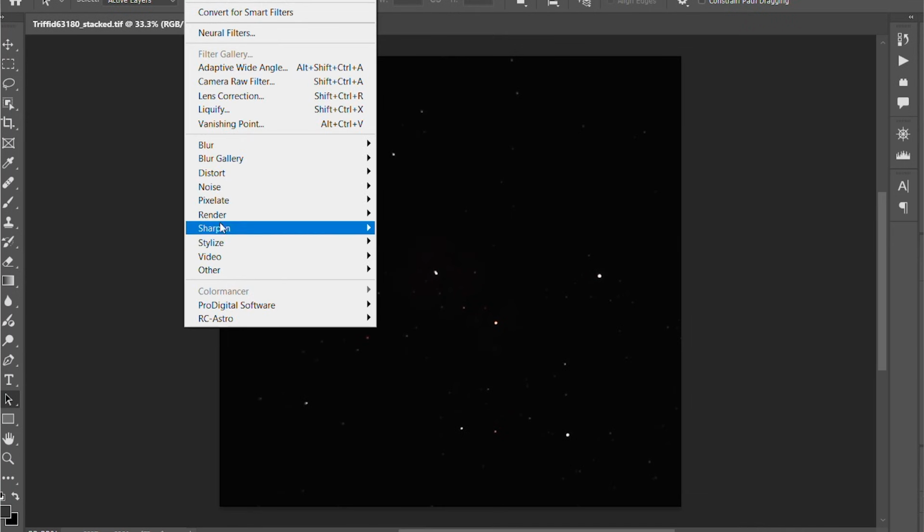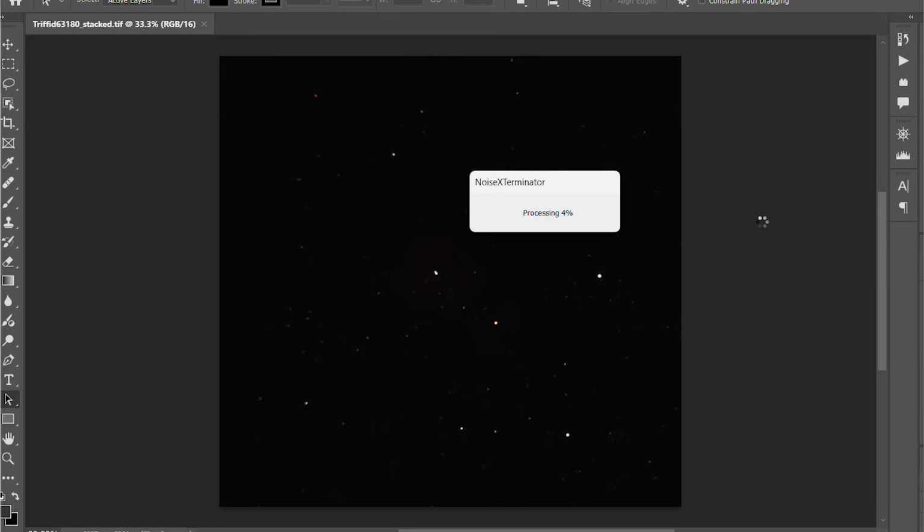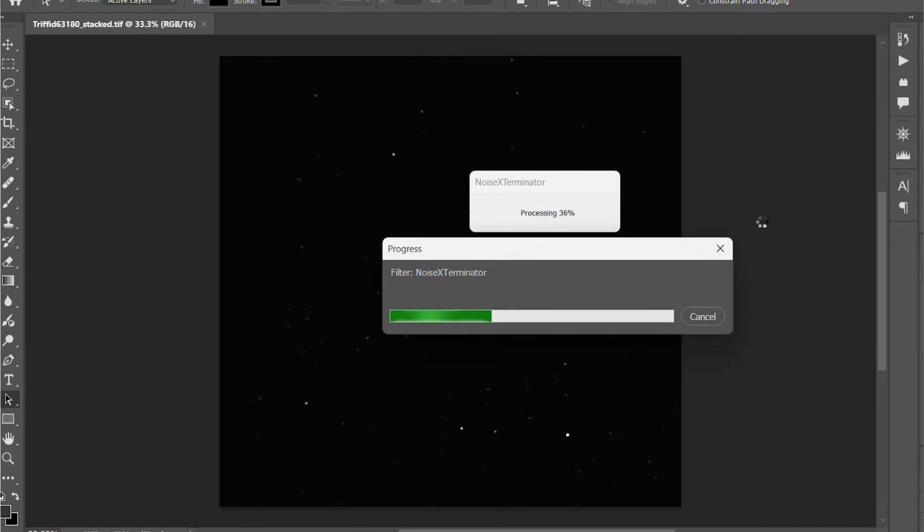This is where the $60 goes. NoiseXTerminator is faster. It lives in PixInsight or Photoshop. You click a button, you're done. If you're processing 50 images a month, that time soon adds up.